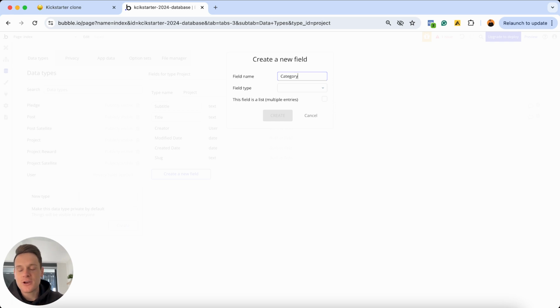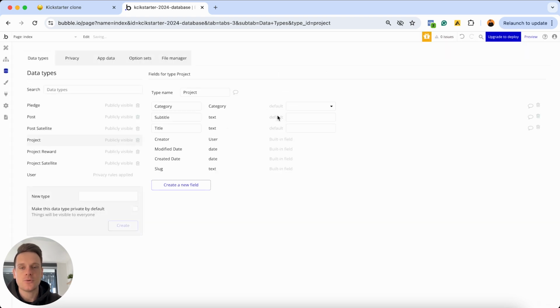And now for the next field, we're going to call this the category. And this is where we're going to reference our option set list that we had previously created. So every single time a project is created, I want to be able to store a relevant category to that. So for this field type, I'm actually going to link this to my option set list. So it's going to be a category. And look, personally, I only want there to be one category for each project. So I'm not going to select that this should be a list. I'm just going to make it a singular item. I can then create that there.